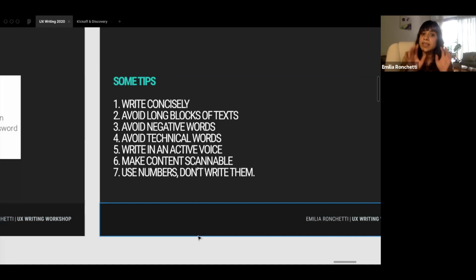And make content scannable. This is all I'm going to say. You are all designers and you all probably know about the F patterns. Norman Nielsen studied a lot how text needs to be in order to be scannable, and if you want, I can give you those articles. That's all I'm going to say about the way content should be presented graphically. And then use numbers, don't write them. Put number 1, don't write "one".